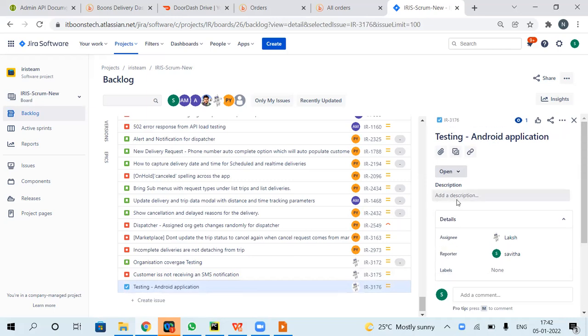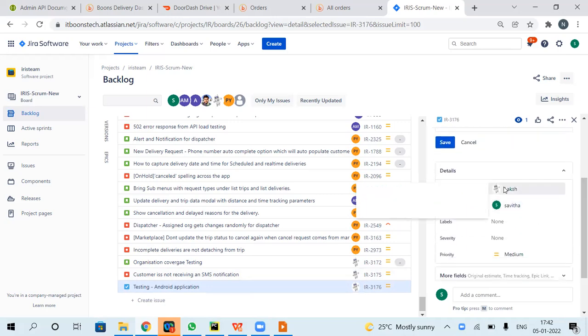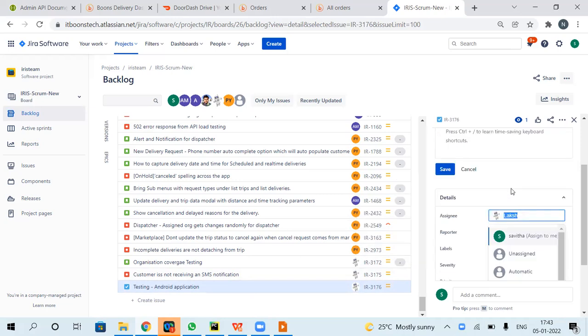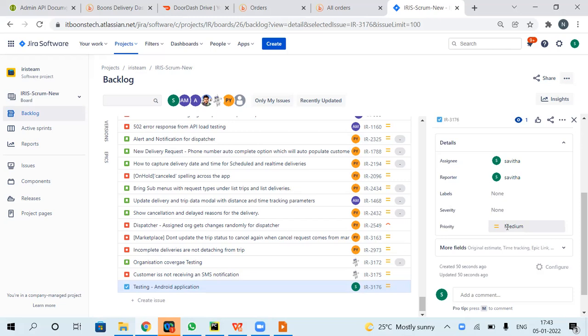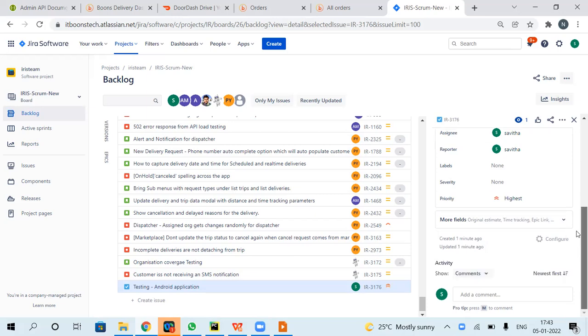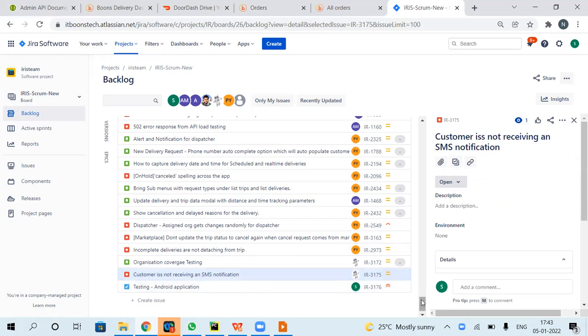Suppose if we have any specific description for the task, here I have given handed application testing. This is just an example. So you can give the appropriate description, and you can assign it to yourself as well, not only to others. You can give the priority, like this should be completed by today, so you can give it as highest. You can just continue like what we have done for the bug. So this is how the task looks like.